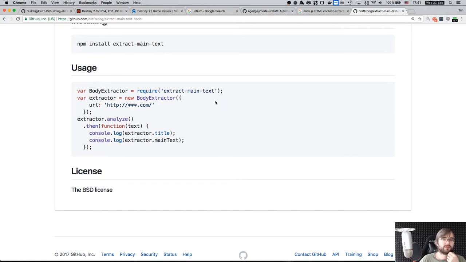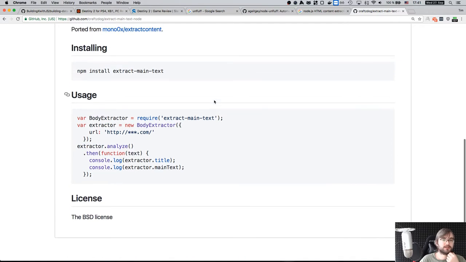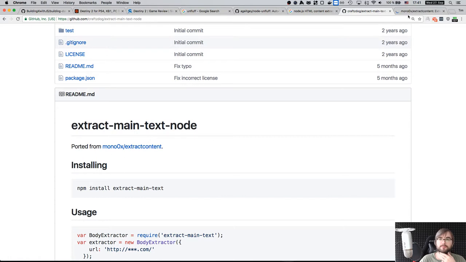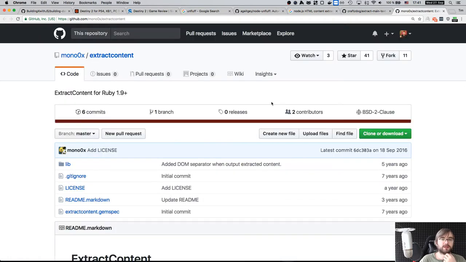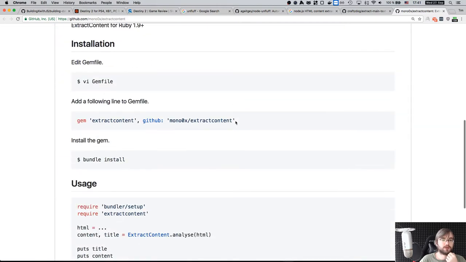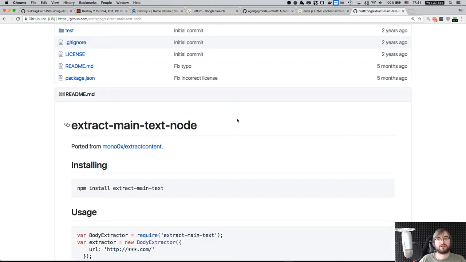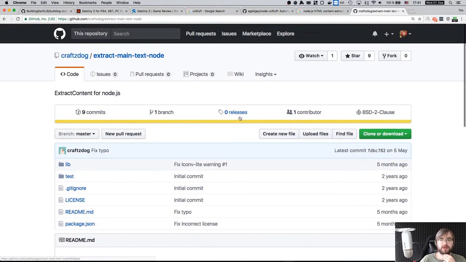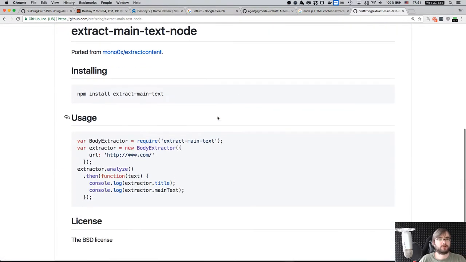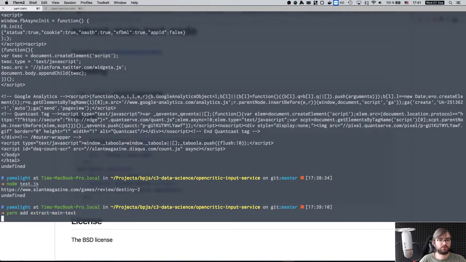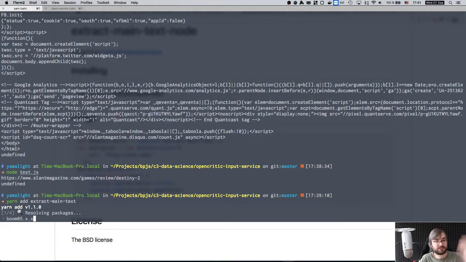Oh, it even has the extraction ported from, what is that? That is a Ruby library. Yeah, why not? We can as well try that. Yes, I mean, why not? Let's try that. Seems to be that we don't even have to do the request ourselves. So great.